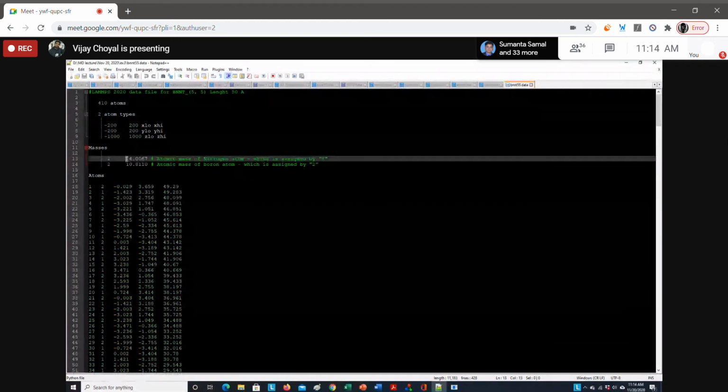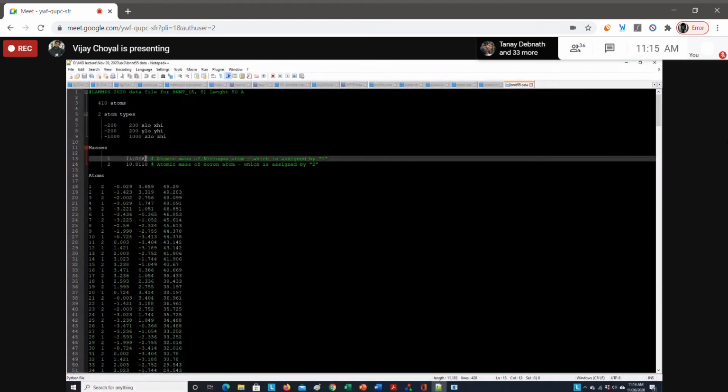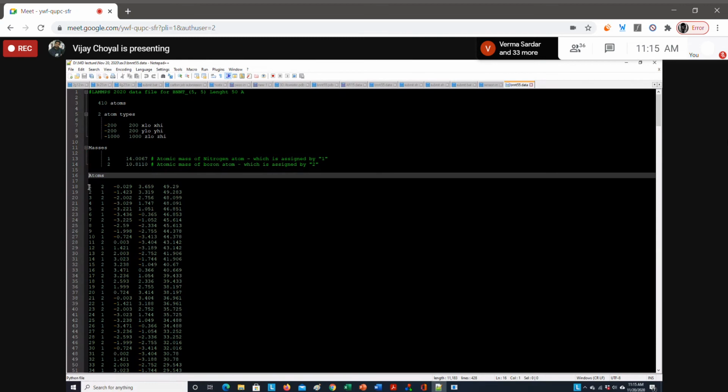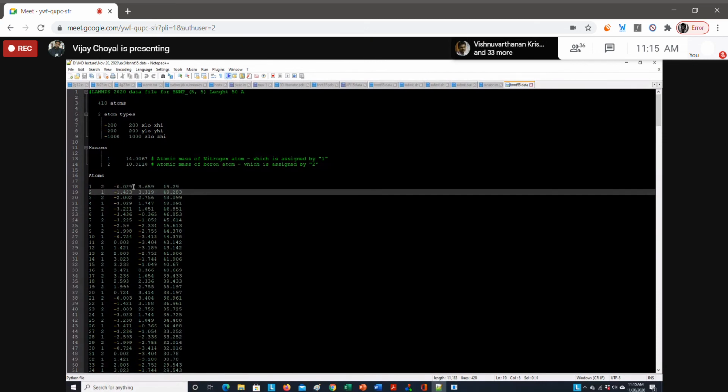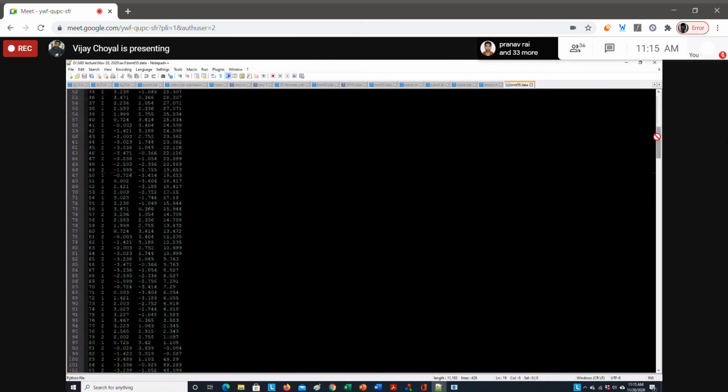And also we have defined the masses of the atoms, like say nitrogen having mass of 14 and boron is having 10.81. So that we have defined, and then simply we will have to define our data points. The first is number of atoms, second is which atoms, like 2 indicates nitrogen, 1 indicates boron, and this is the x y z coordinate. So our data file is now ready.